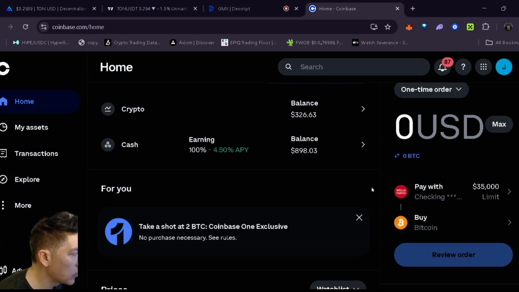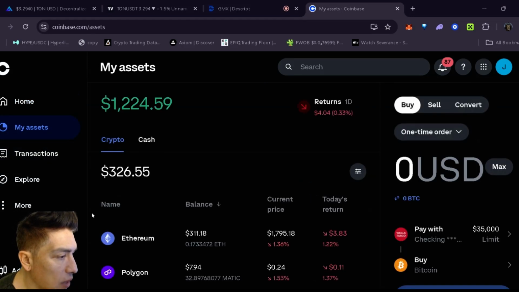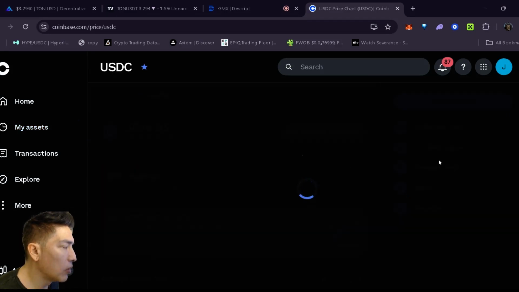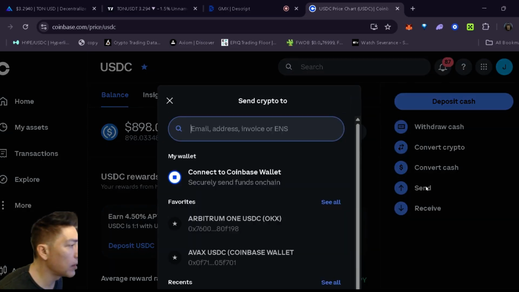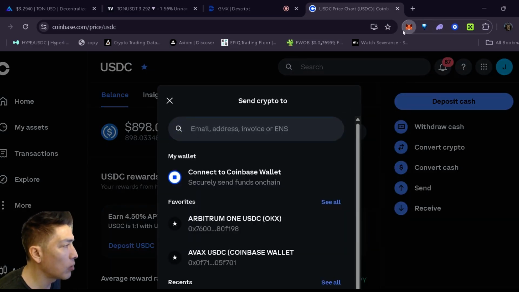So I buy some every once in a while to send to other places. What you're going to do is come to My Assets, and once you buy your USDC, go to the Cash tab and select USDC. Once you have selected USDC, you're going to see all your options here, and you're going to want to send USDC, and paste that address, the one that I copied from your Arbitrum One wallet here in MetaMask, this one on top.